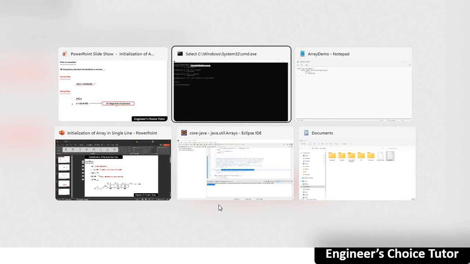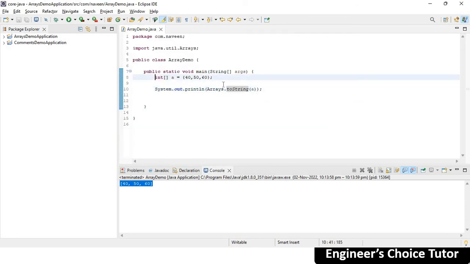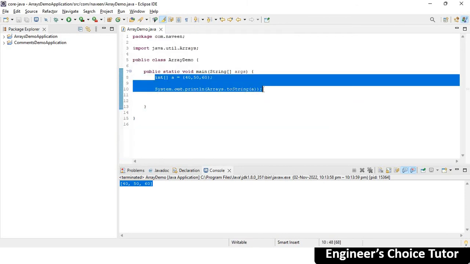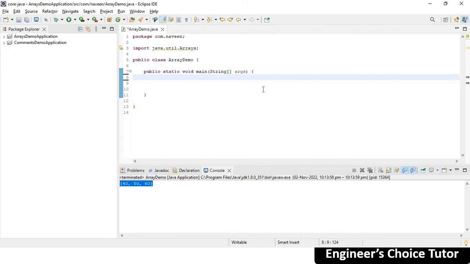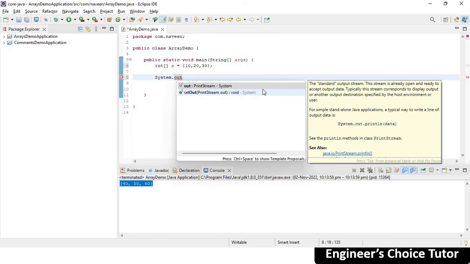Now another example. Now I will go to Eclipse. I want to show you one good example. This is my ArrayDemo class in Eclipse. Okay. So in a single line, how can I do it? int array A is equal to 10, 20, 30. Fine. And then I want to print these array values. I want to see whether it is stored in it or not. I want to confirm this, right?